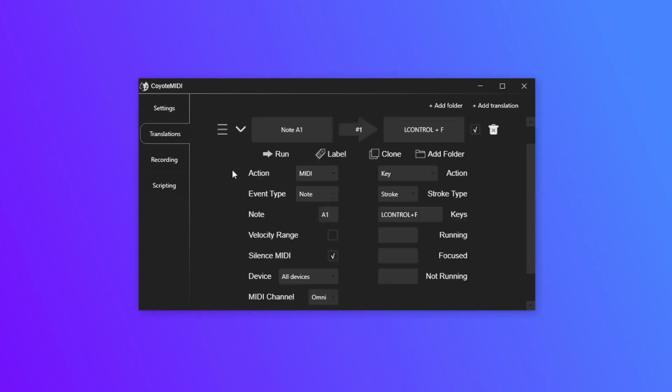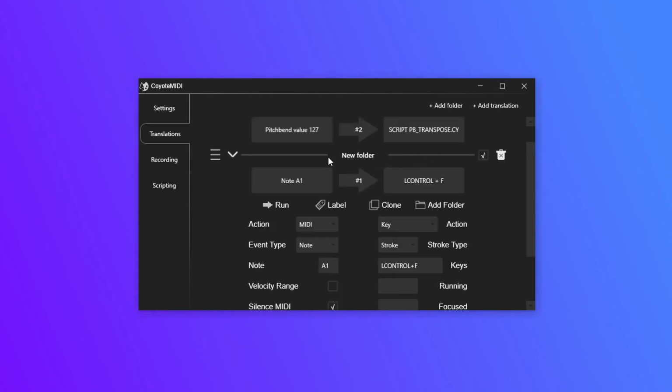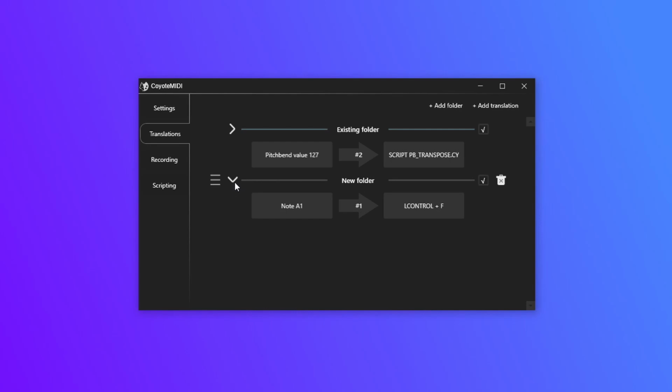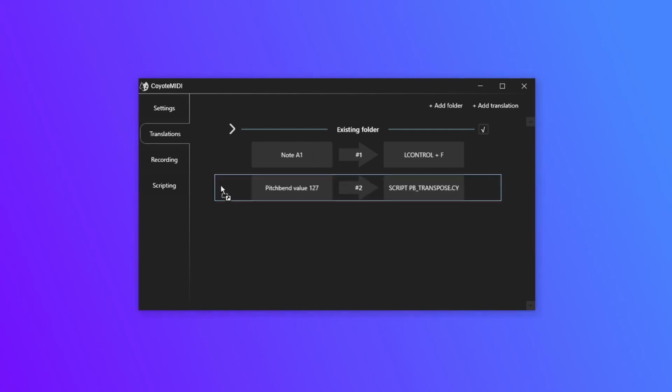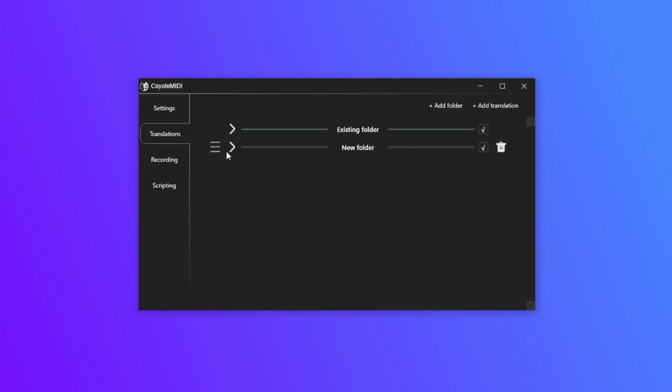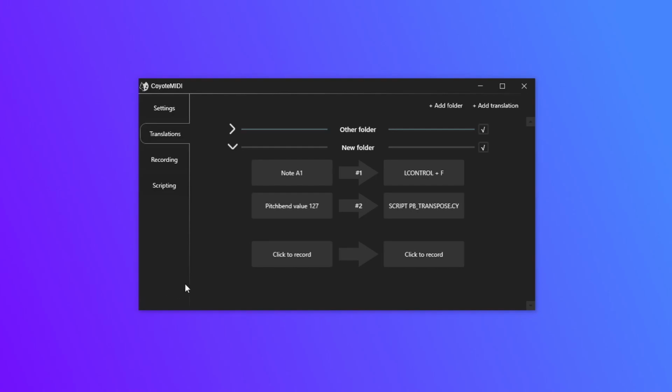Alternatively, you can click the Add Folder button in the Advanced Settings of a translation to add that translation to a new folder automatically. Or you can drag one translation onto another to add both translations into a new folder. Translations can be added to and removed from existing folders by dragging them into or out of existing folders.